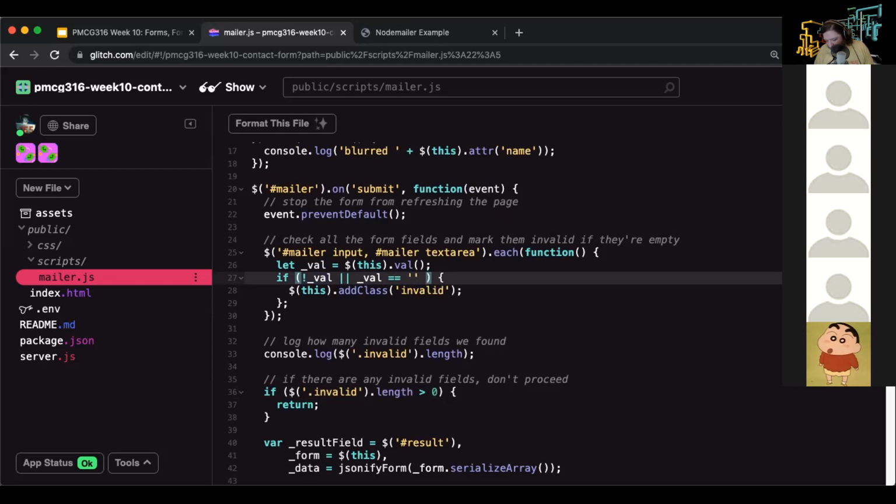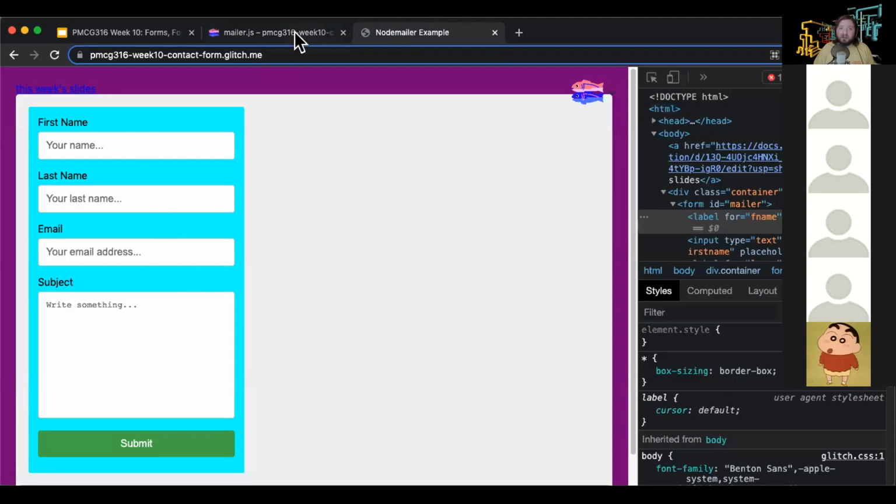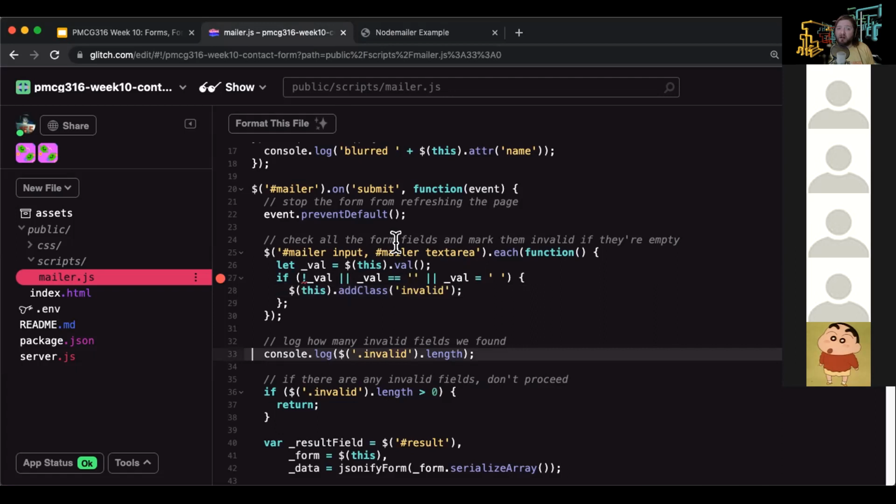or tell you what, let's add one more. If val equals just a space, then we add the class invalid. So we iterate through each of the 1, 2, 3, 4 fields in our form. We check to see if there's a value in it that's not an empty string or a space. But if that is the case, if there's no value, or if the value is an empty string, or if the value is just a space, we mark that field as invalid.